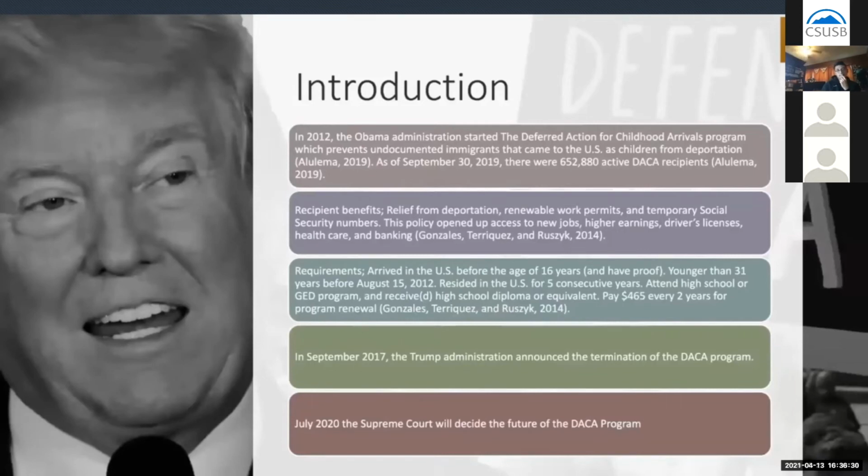Okay, so for starters, in the intro, DACA was started in 2012. It is a branch off of the Dreamers Act, but I'll speak about that a little later. To start on DACA, the Obama administration started the Deferred Action for Childhood Arrivals program, which basically prevents undocumented immigrants that came to the U.S. as children from deportation. And just a little fact, as of September 30th, 2019, there were maybe 653,000 active DACA recipients.